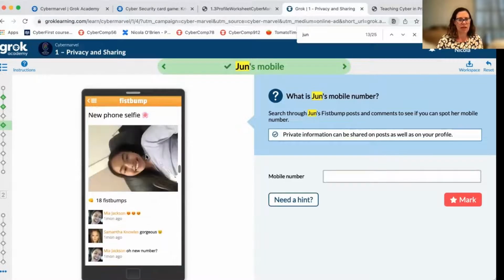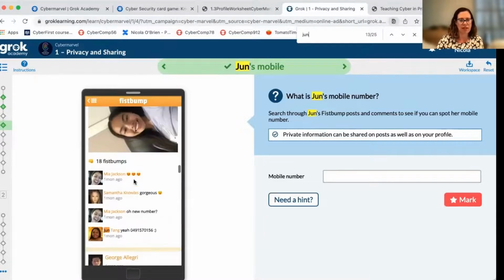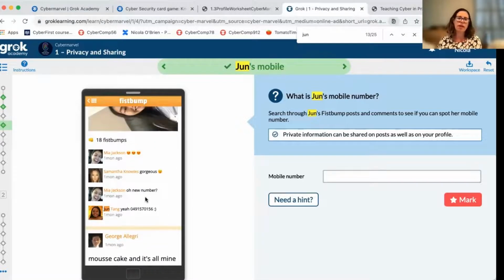And I can see June's got a post that says new phone selfie. Someone's asked her if she's still on the same number, and she said, yeah, same number, and actually put her number in the comment. Now, bearing in mind how many friends June has, mobile number is not something you necessarily want to share with people. And so here's an example where sharing through the comments has revealed some private information. And by the look of it, maybe she didn't consider that too much before she shared it.